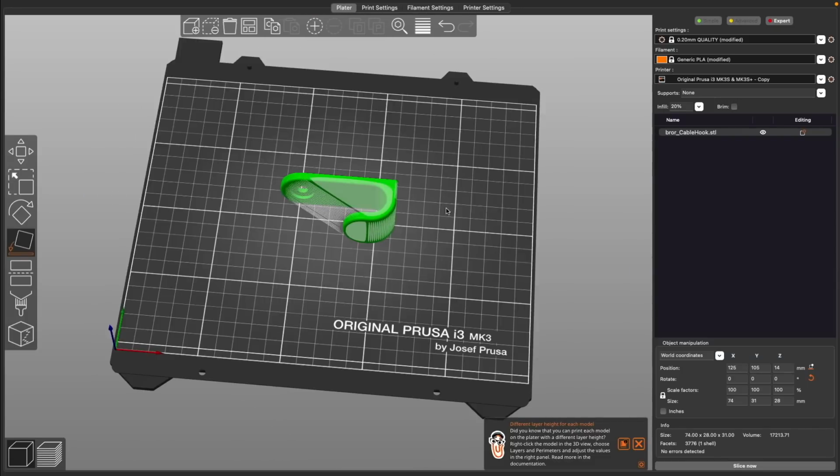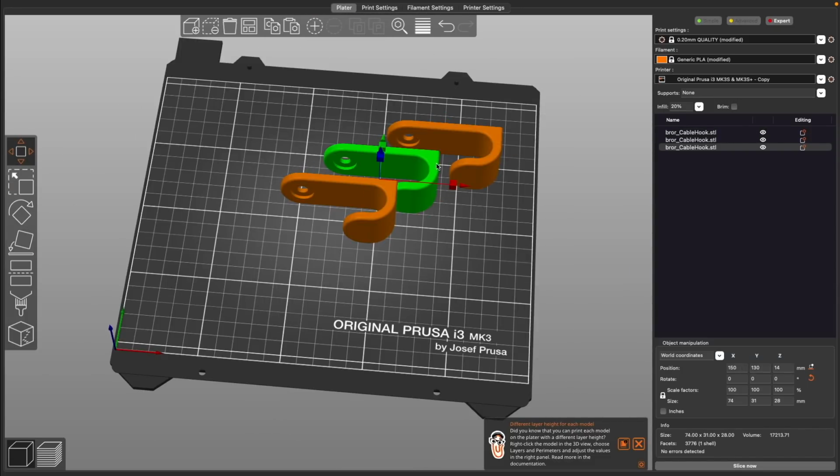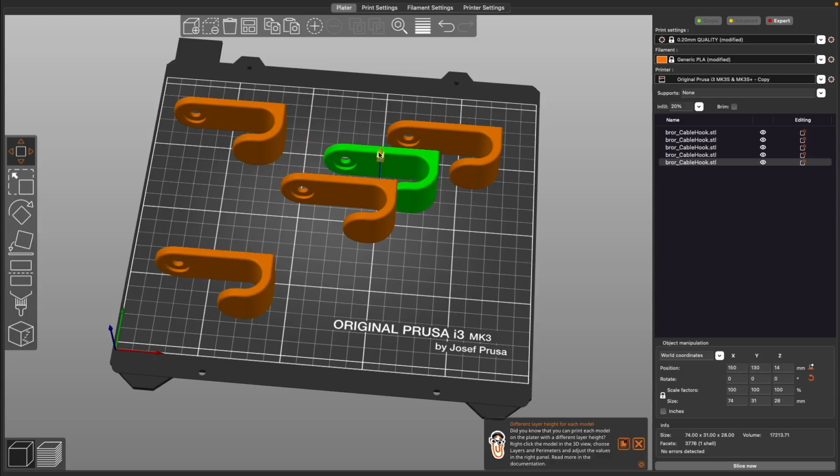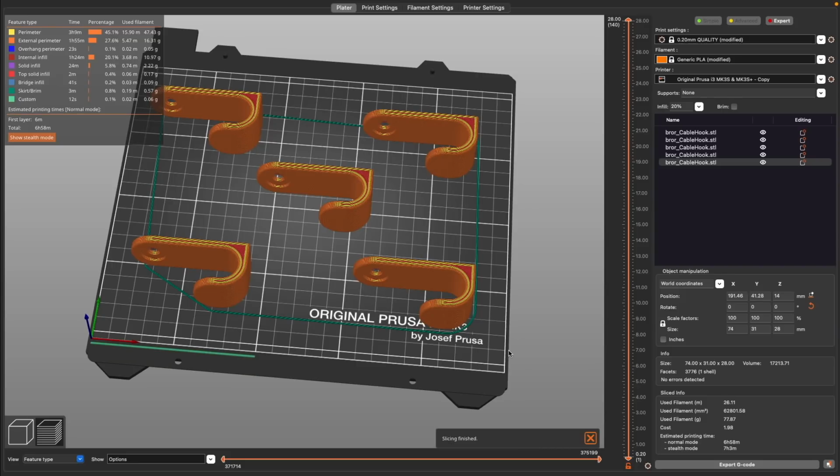Now we are ready to print, so I'm going to take this hook and just copy it a couple of times. So I've got one in the middle and one in both corners. And we are ready to go. But first, I will jump over to Cura and just show you what needs to be done in Cura.